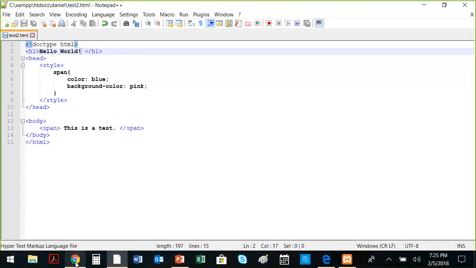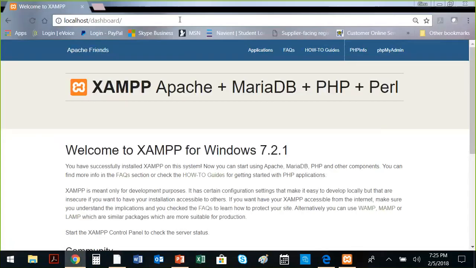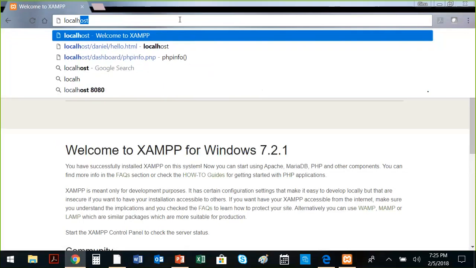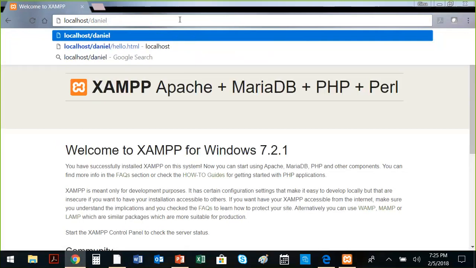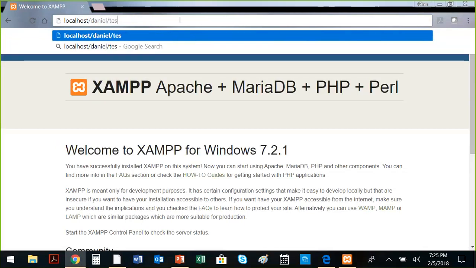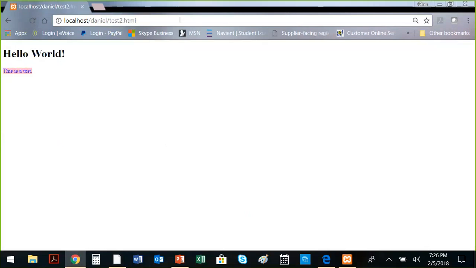Now we want to go to the local host / the folder where we saved our file, and then the file name, test2.html. Okay, so here is our header, hello world, and the text that we put in. This is a test and the background color. Now this is the CSS definitions that we added to this, and you can change it.